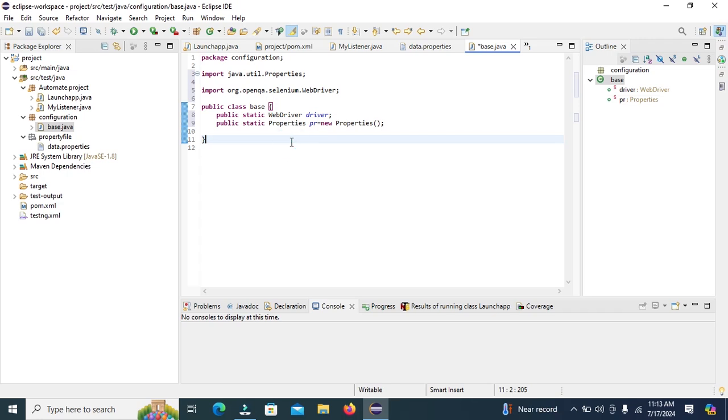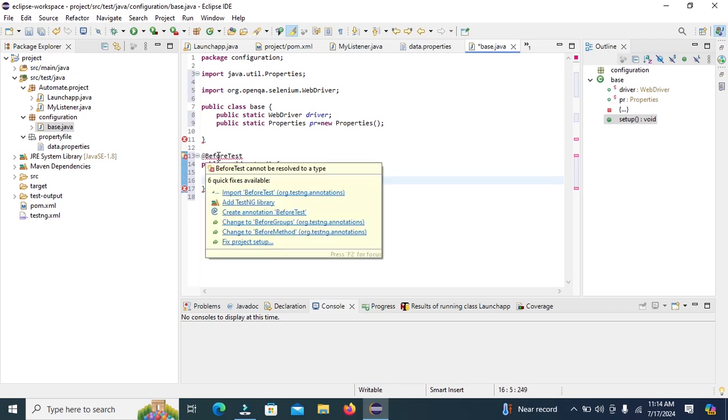Now add the BeforeTest, in which we define the driver, the property file and the driver configuration. Add the annotation BeforeTest. Add the method public void setup and round brackets. We need to import BeforeTest.